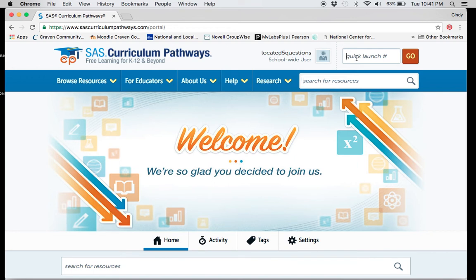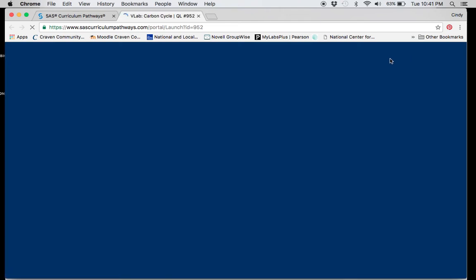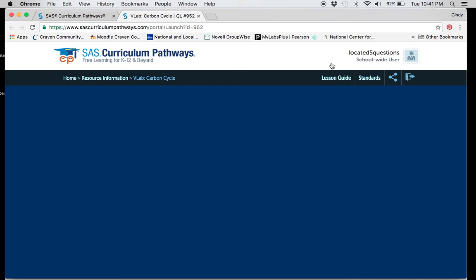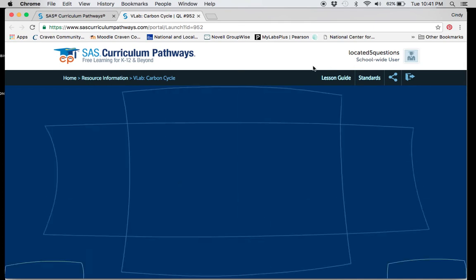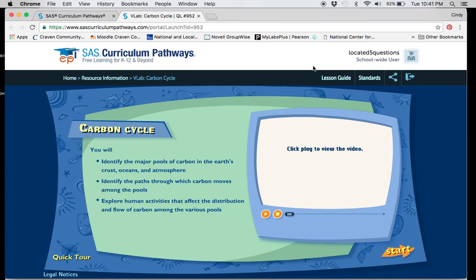The activity we will be working on, the Online Carbon Cycle Lab, is number 952 in their catalog. So in the quick launch box here in the upper right hand corner, you will enter 952. This virtual lab does require Flash, so we had some experience with that a few weeks ago in a previous lab. So hopefully everyone worked out all the kinks. The first thing you'll want to do is watch this short video about the carbon cycle, and then you will click Start here at the bottom.